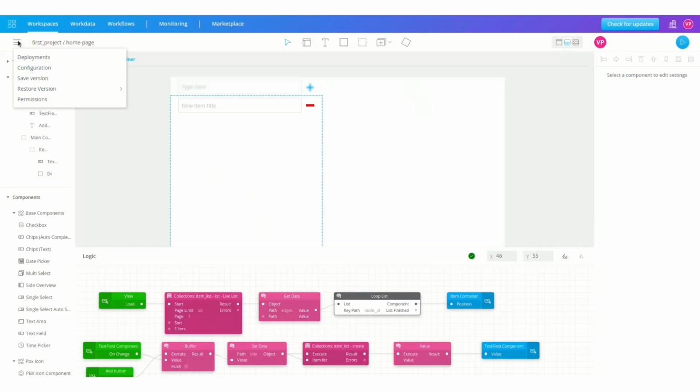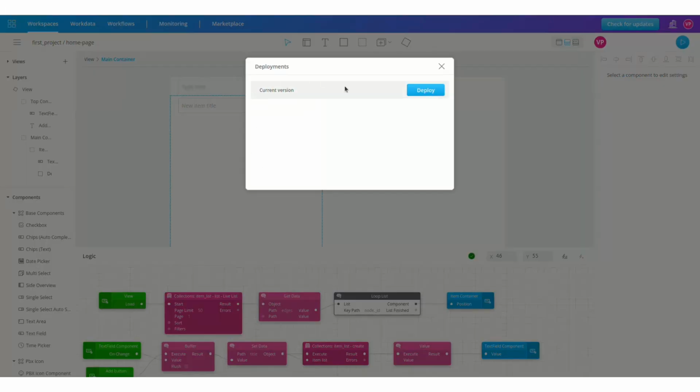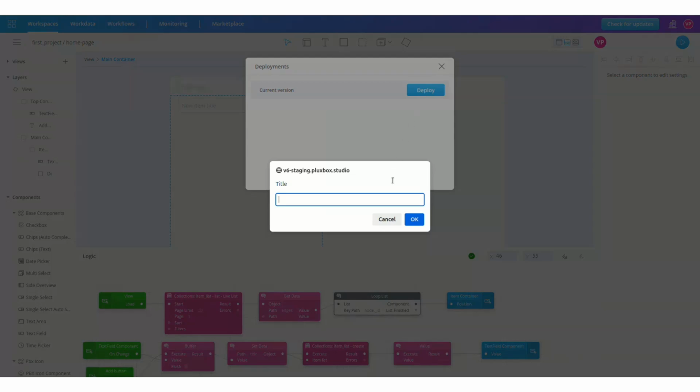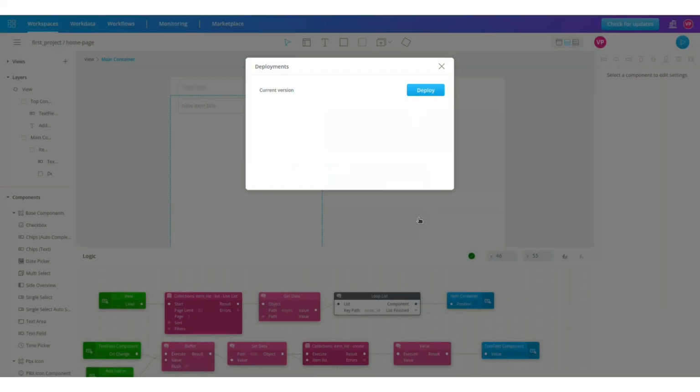Click on the menu on the top left and choose Deployments. Click on the Deploy button. Give a name to the version. Let's click on the Deploy button. You can also delete and edit the version.